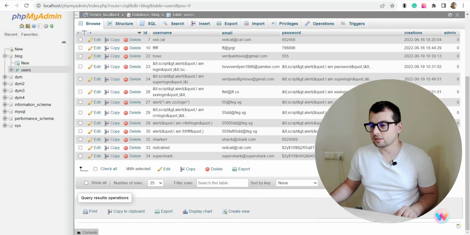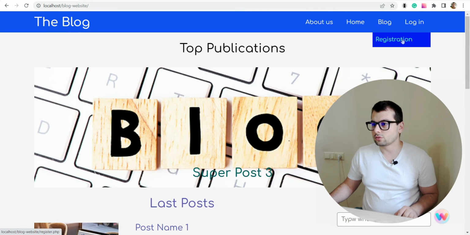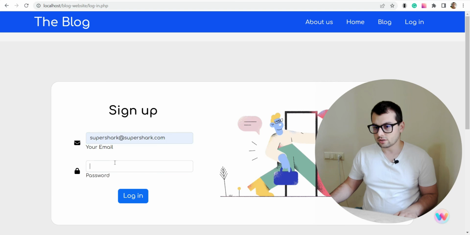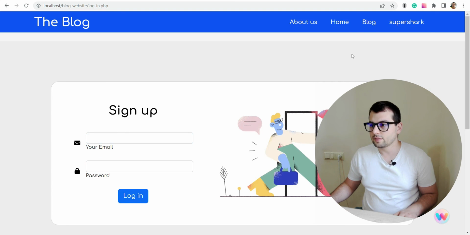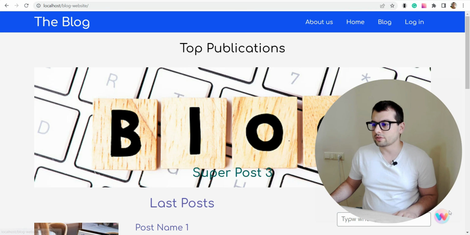I believe everything is saved and we have a chance to test it. If I go to login and I go with my super shark and 123 and I log in, I have super shark and I have logout. I click logout and I'm logged out. Everything is cool, everything is working correctly.